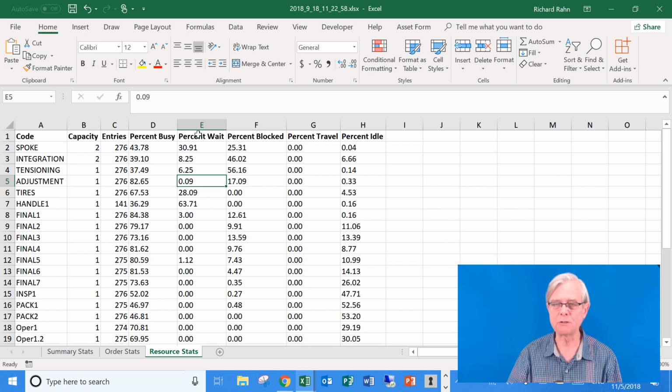And then this is the most valuable one, I think. The resource tab will show you, by resource, that's by individual workstation and individual operator within the model, the percent of time that was spent working versus waiting versus being blocked, not being able to move the product on. So that's basically what you get.